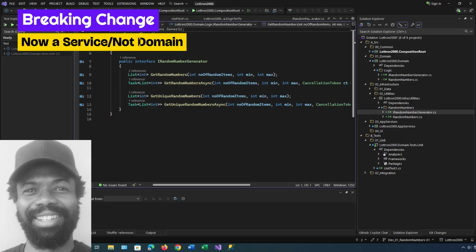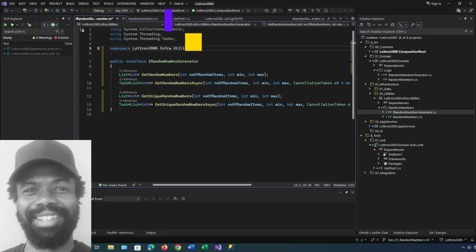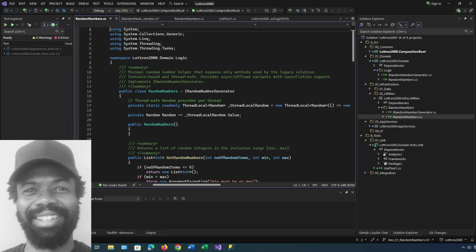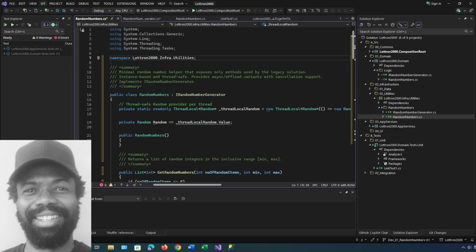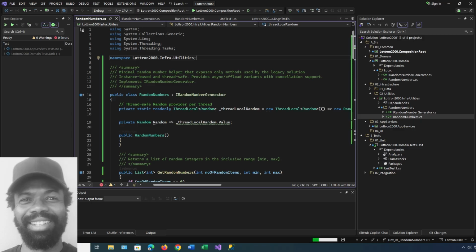In very high level, vague terms, it's similar to calling a resource such as a database or a file system. A cancellation token is going to have to be supplied in case the operation stalls or takes too long. So I'll move random numbers out of the domain project to infrastructure. This is done. The new class is much slimmer, more readable and focused.